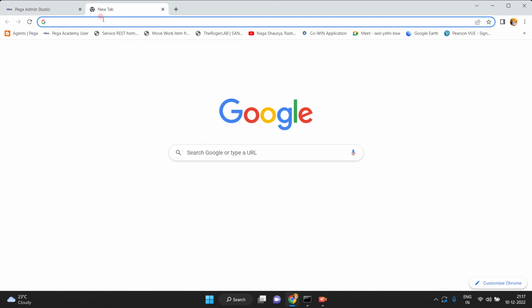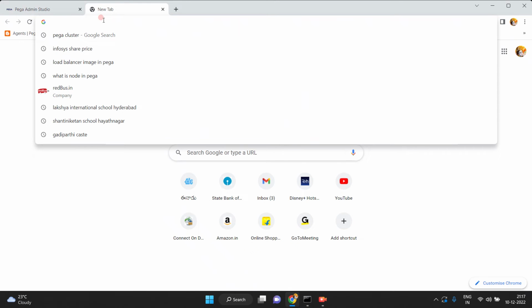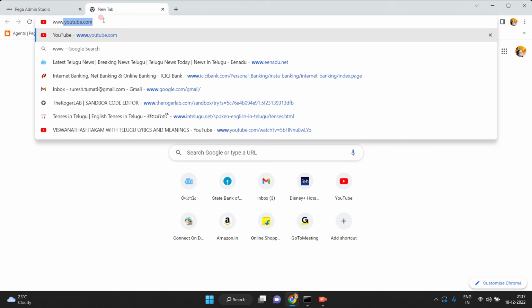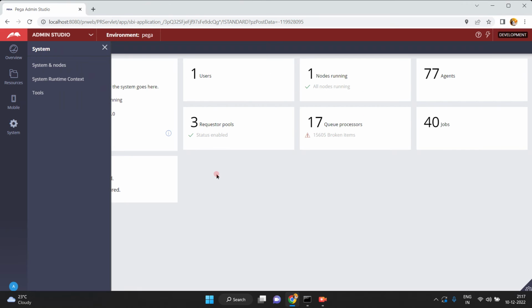In real time, people will use a URL to access your applications, for example www dot something hsbc dev dot pega.com, or hsbc dot so and so dot com. Then the request will go to the load balancer, and from the load balancer to any one of the Pega nodes or any one of the Pega instances.